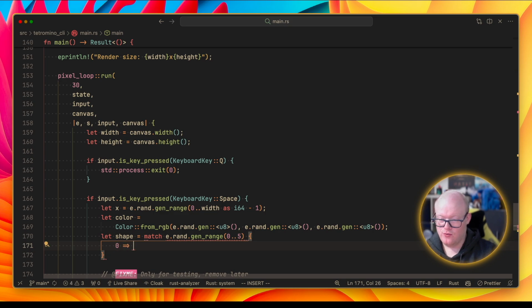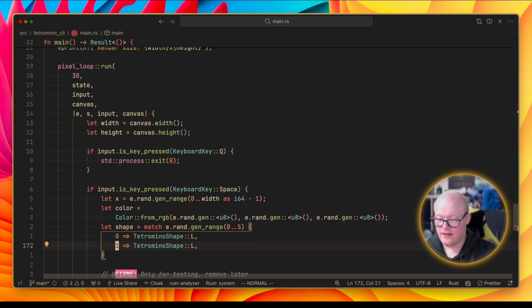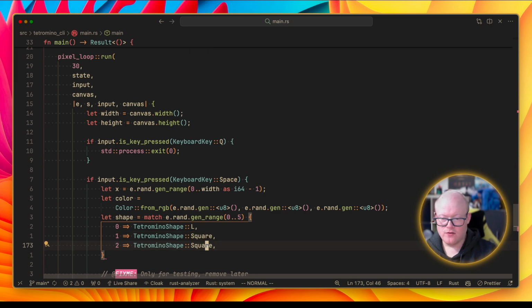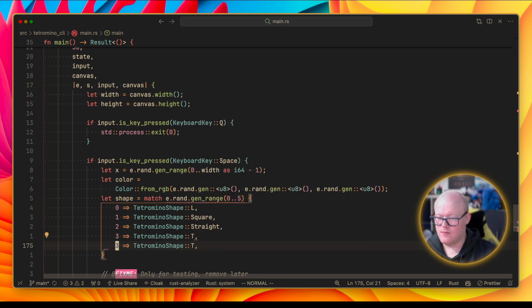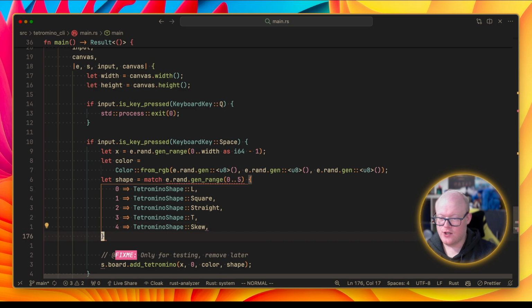In the case of 0, we will give it a tetromino shape of the L. In the case of 1, we will give it a square. In the case of 2, it will be a straight. In the case of 3, we only need this for testing purposes, so I can implement the T here. And the one we are still missing is the skew. So, does this work?